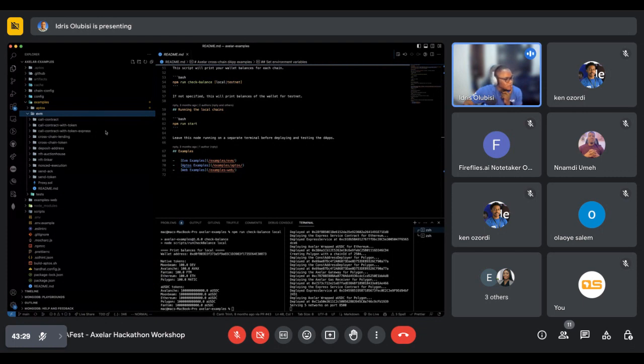I still forget this command for zooming in. All right.